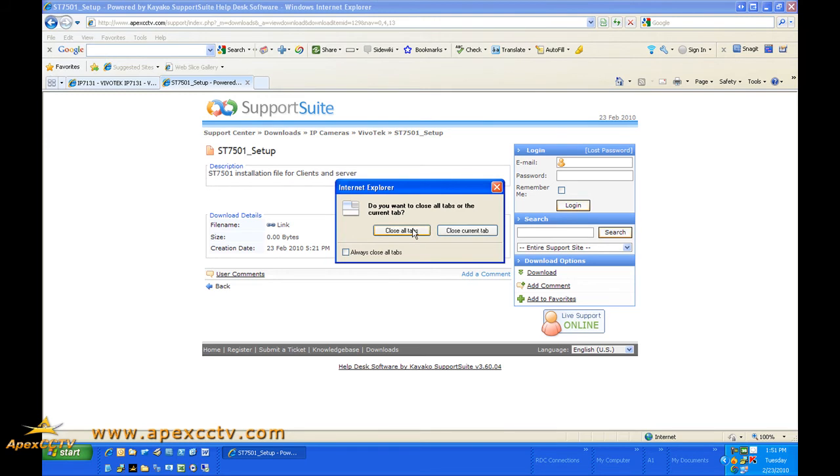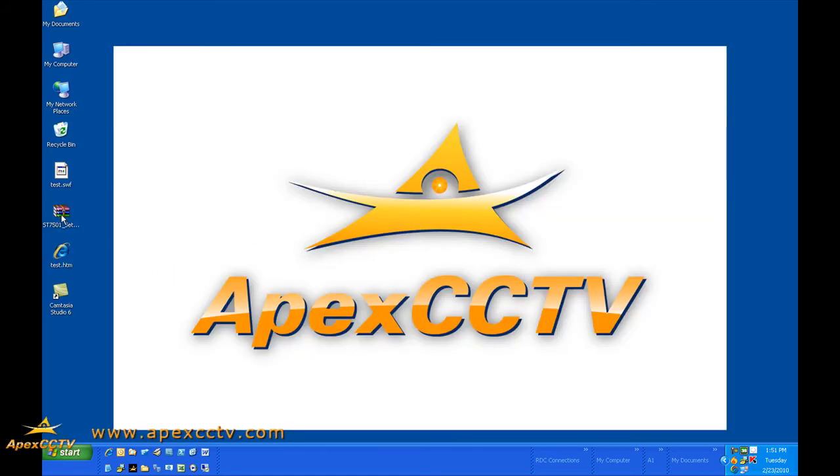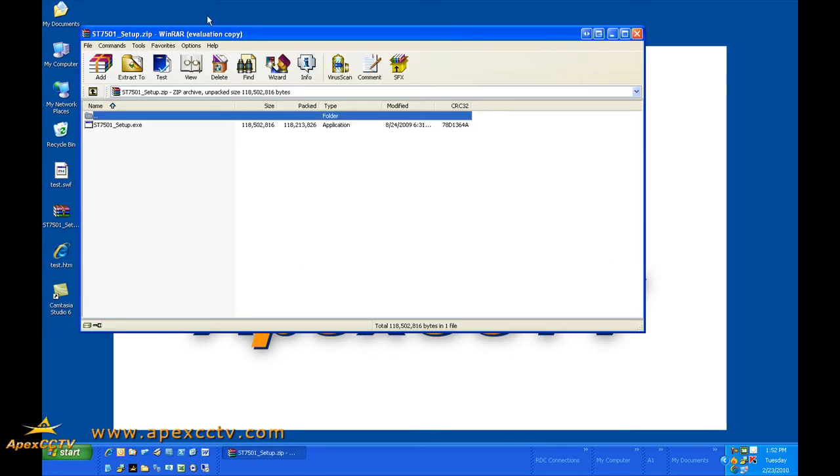And then we can exit out of Internet Explorer. And if you'll notice right here on my desktop, you'll have ST7501setup.zip. When you double click on that, you'll either see the window open inside of Windows, or in my case, I have WinRAR set up, and so it's going to open up inside of my unzip utility.